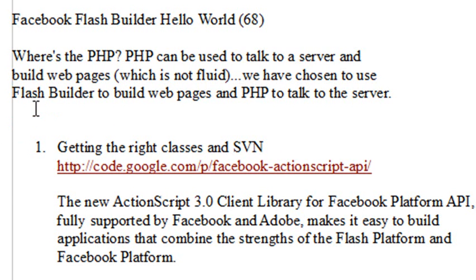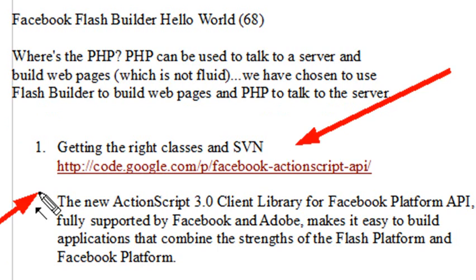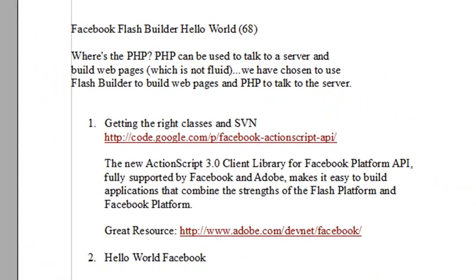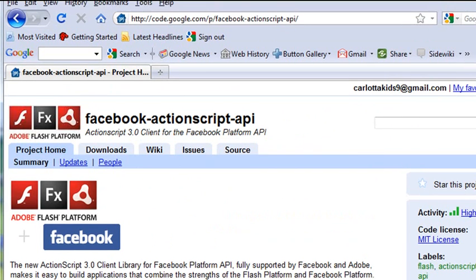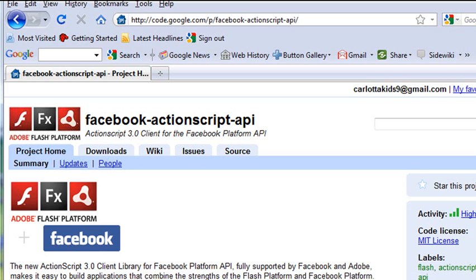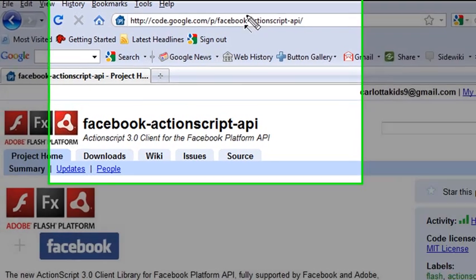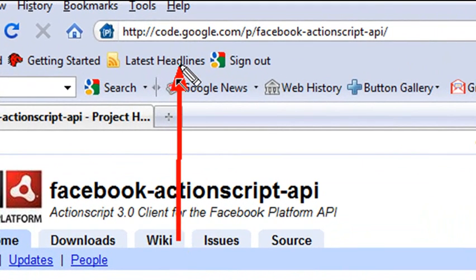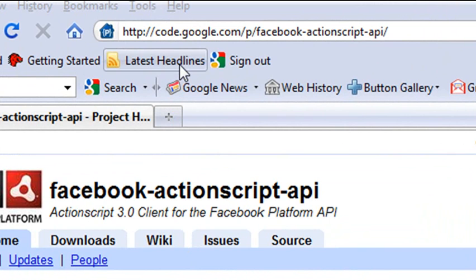Now, when building a Facebook application, Adobe Flash has really done a tremendous thing. They actually created an entire Google code site for us. We have a wonderful package that we can use to actually talk to Facebook. So that's just amazing. Now, let's go ahead and take a look at that real quick. So we're actually on the Facebook ActionScript API, and you get there by going to code.google.com/p/Facebook-ActionScript-API. And I just think this is wonderful.